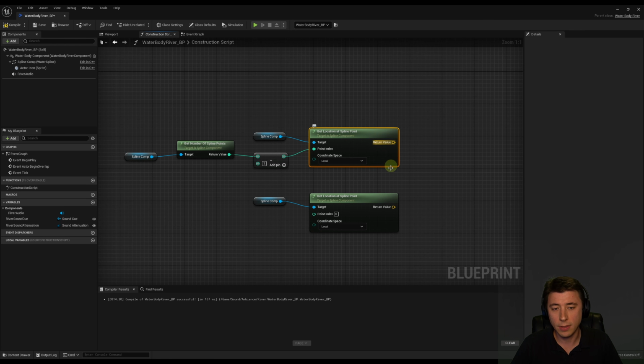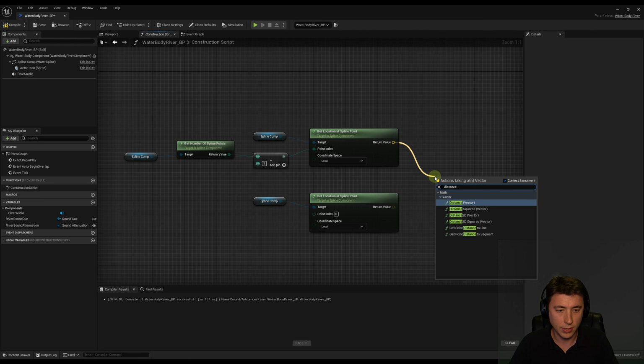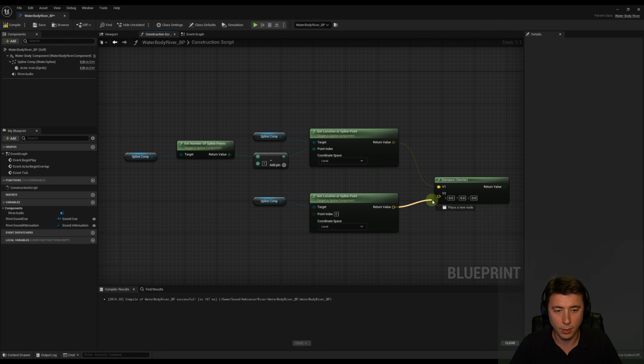So now, how do we get the distance between these 2 points? Because that's going to be used to set the height of our capsule. So the way I'm going to do that is I'm going to drag off a pin, and I'm going to get distance vector, and we're just going to connect up our second one. And this is going to return a float, which is our actual distance.